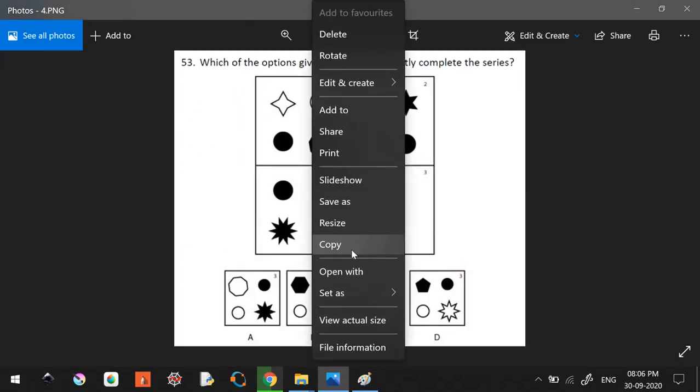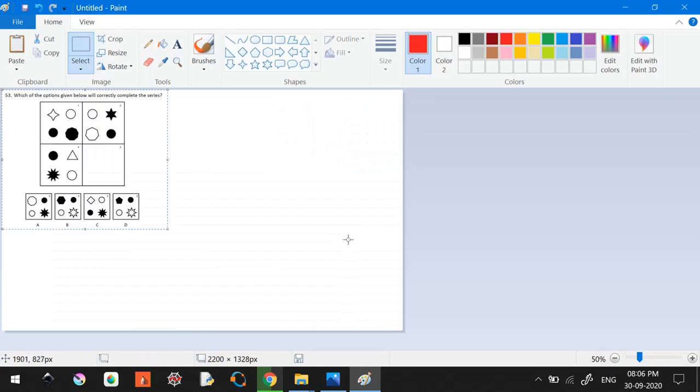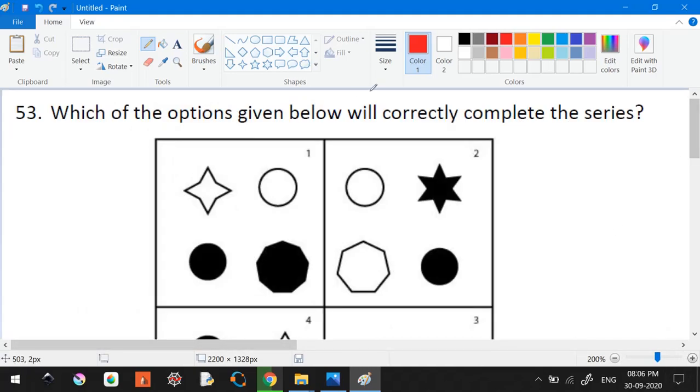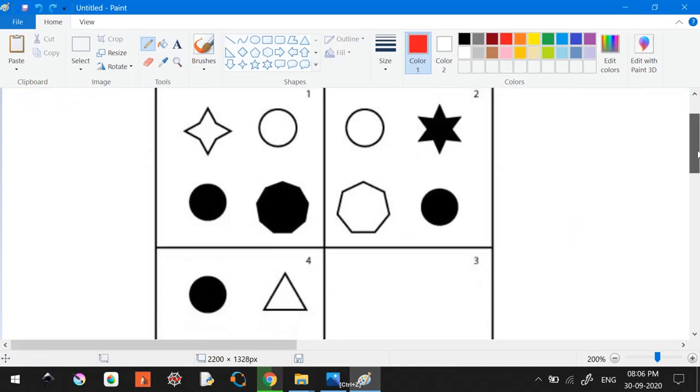Right, yeah, another reasoning kind of question. It looks kind of complicated, but let's see if we can solve it in an easier way. Which of the options given below will correctly complete the series? Okay, so what they have given is numbers 1, 2 and 3, 4. So it is moving like this. Okay, and what is happening here?